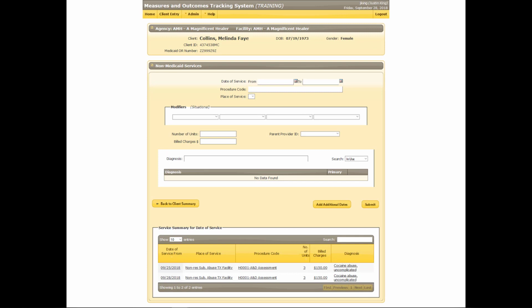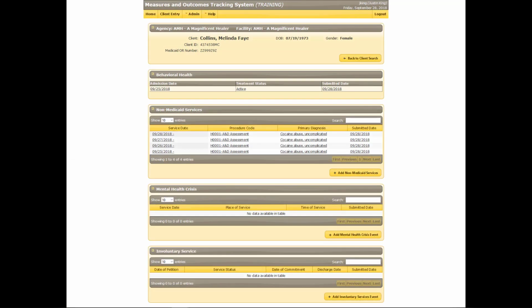When done, click the Back to Client Summary button. The services are now displayed on the Client Summary screen.